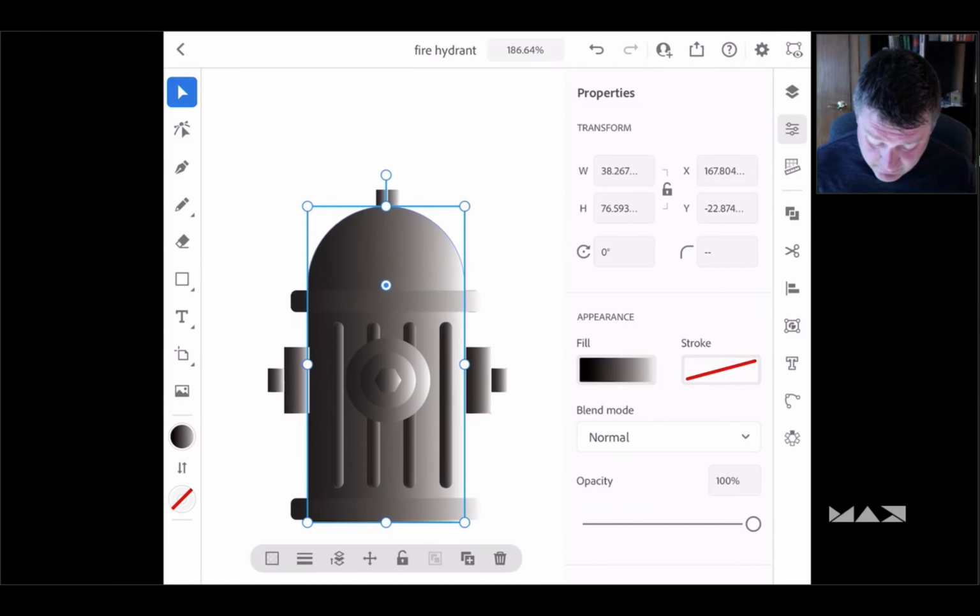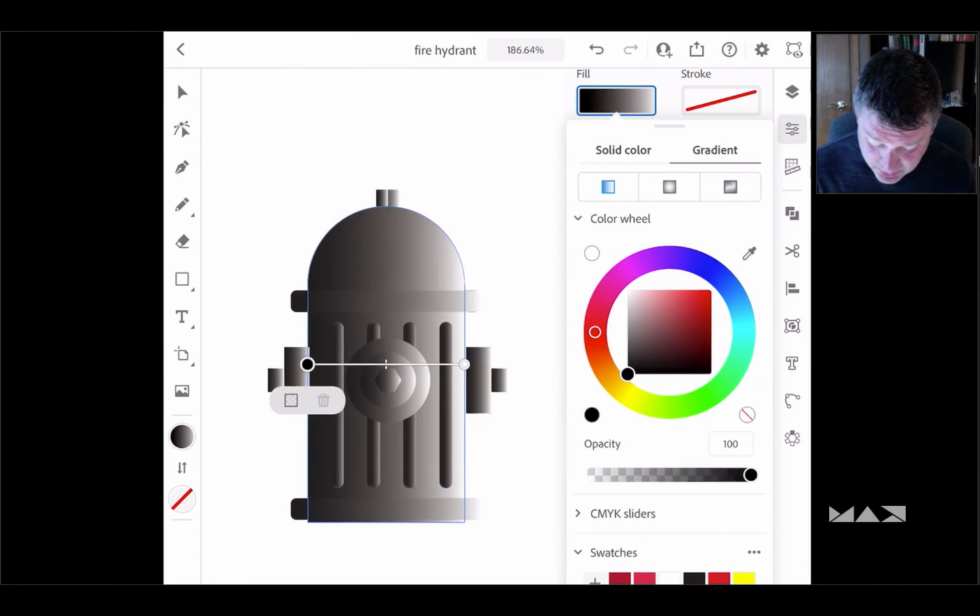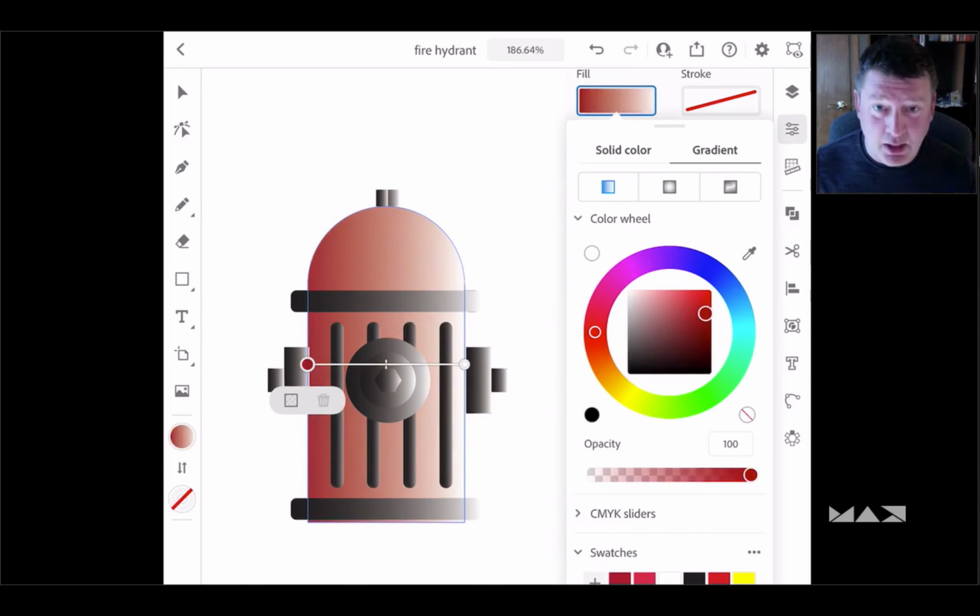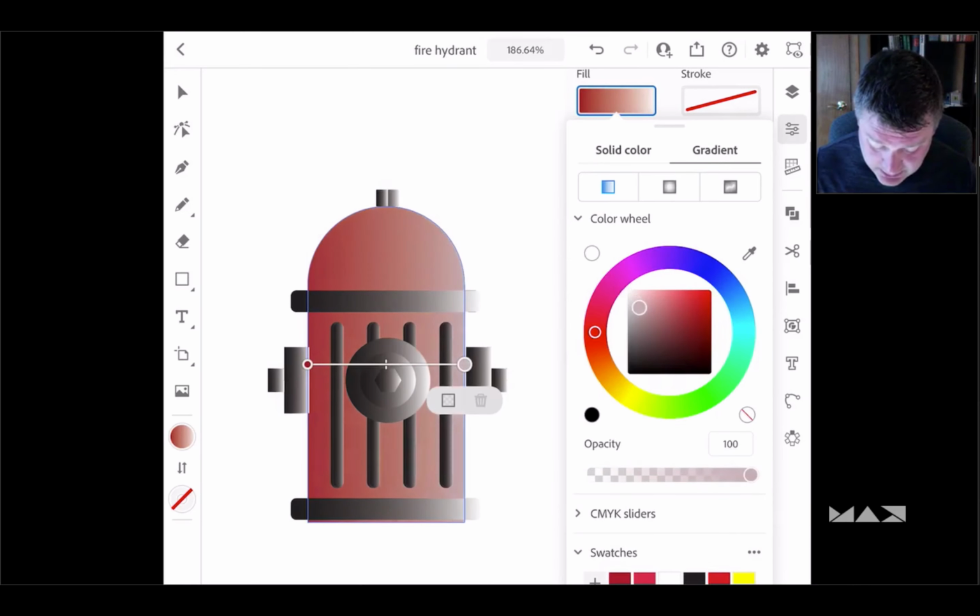Going back to my fill section, this is where I can go into the gradient. And now if I'd like to change the colors in the gradient, I simply click on one of the color stops on either end, and I can then go in and change my hue and my saturation of that color on that gradient stop. Clicking on the other gradient stop, I can then apply a color to that area as well, and dynamically change the look and feel of my creation.